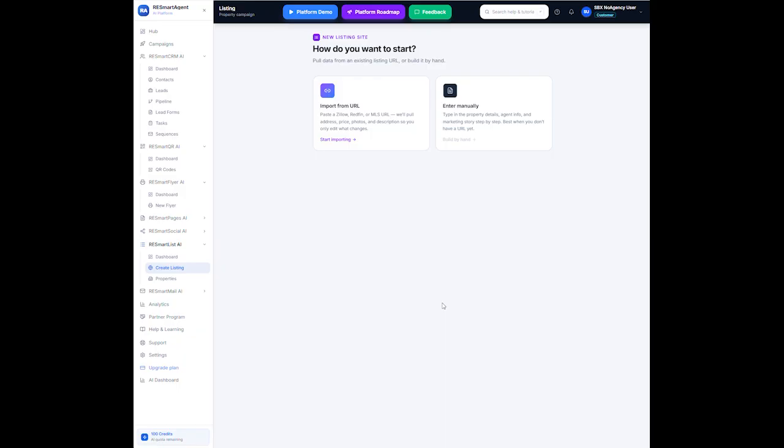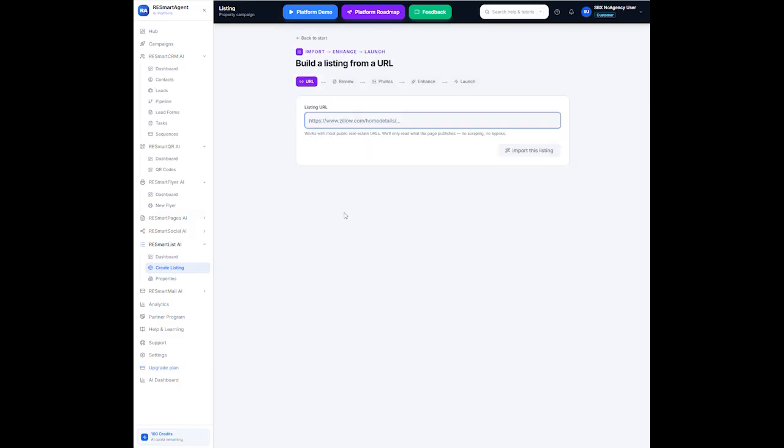You just want to get the information that you've already input into a system. You just want to do it easily. So I'm going to show you both of these, but let's go ahead and start with import from URL, and I'll give you an idea of how that works. So I'm going to click on Start Importing, and so the first thing it's going to ask me to do is to put the listing URL.